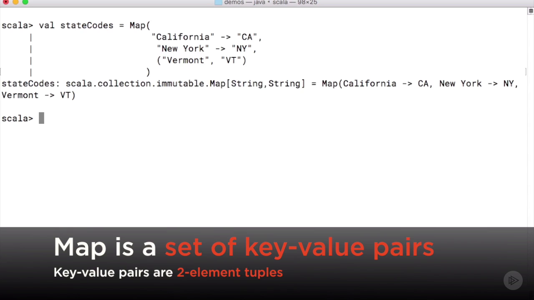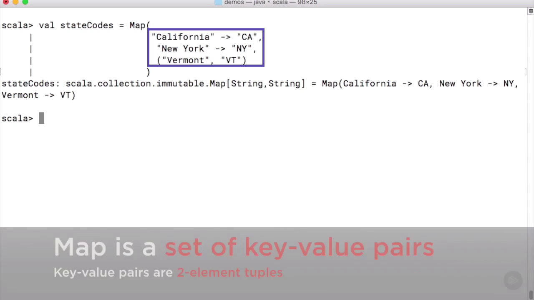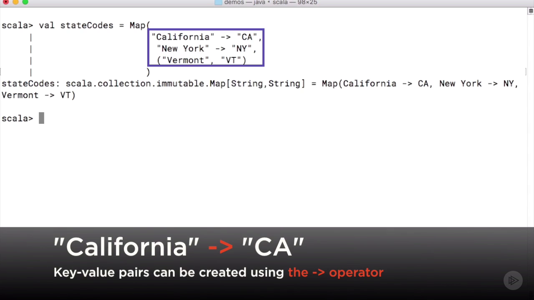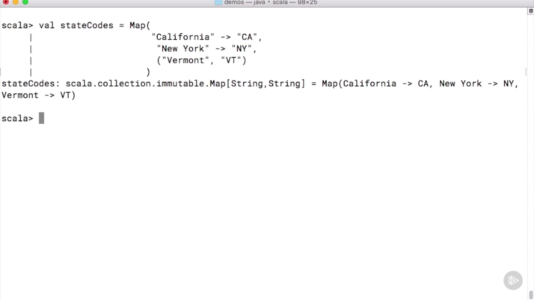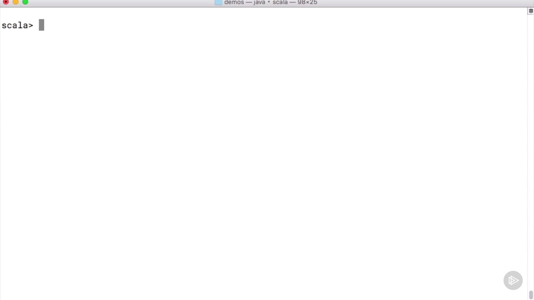The key value pairs that we've specified are all in the form of two element tuples. Remember that two element tuples can be created in one of two ways, either using the arrow notation, which is what has been used for the first two tuples. The third key value pair, the one for Vermont, uses the alternate syntax of two strings enclosed between a pair of parentheses. The resulting object is a scala.collection.immutable.Map, and the key type and the value type are both string. Scala's type inference has figured that out.